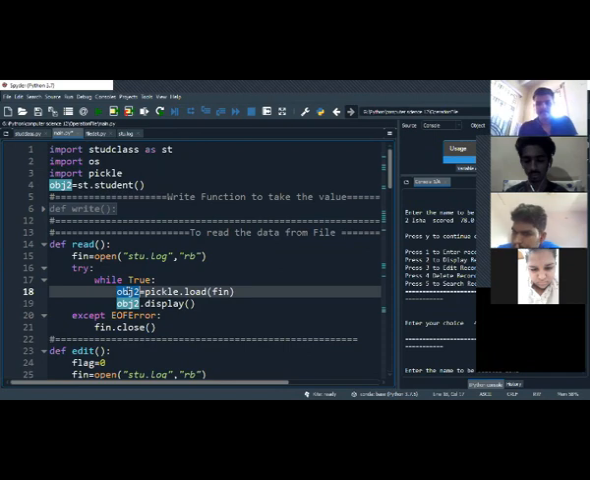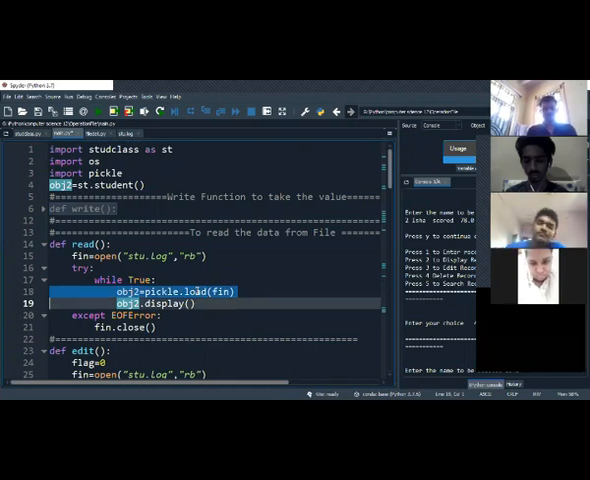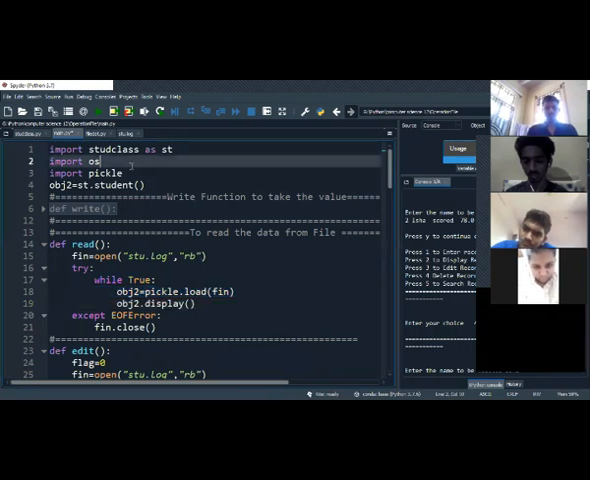So when I load an object, this will be loading one data at a time. Once again, it will be loading one object size at a time. You want to find the size of the object? That is also possible. What is the size of the object? Let me show you one more.